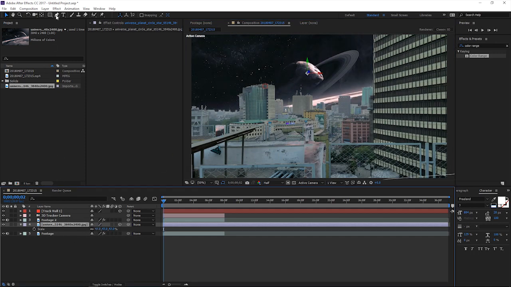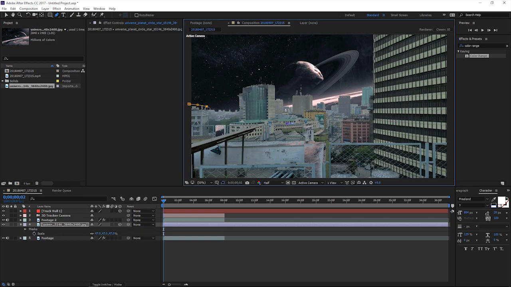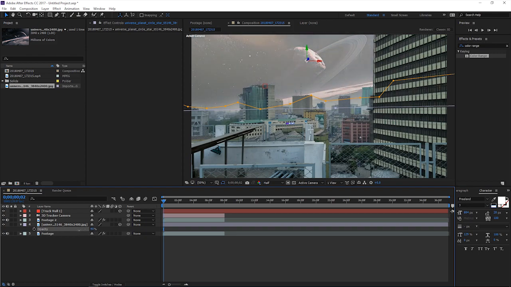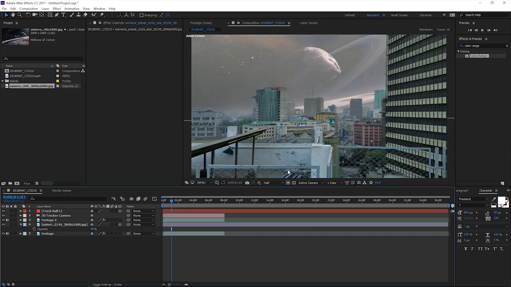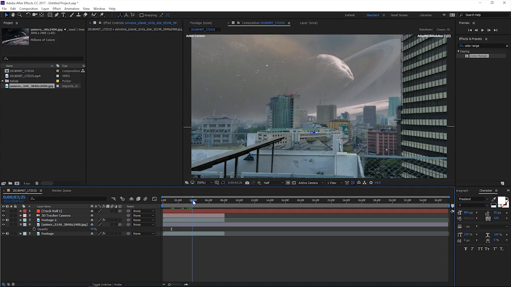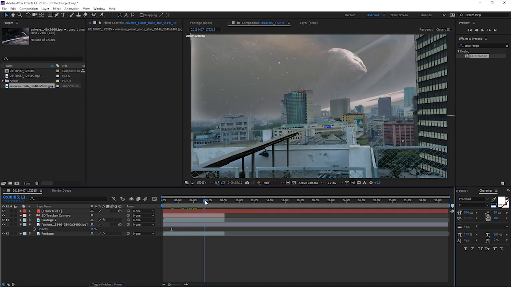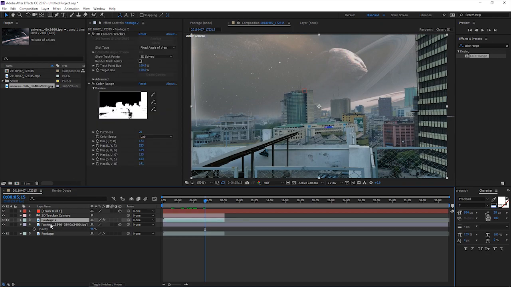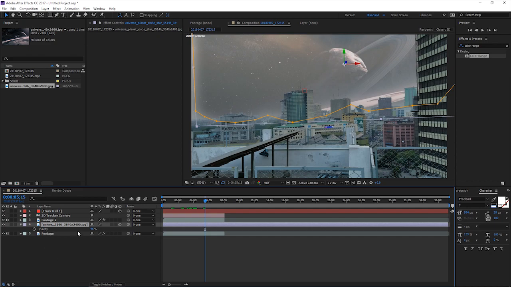Now mask the picture layer. All right, now decrease the opacity. So yeah, it's done. Now let's color correct the video.